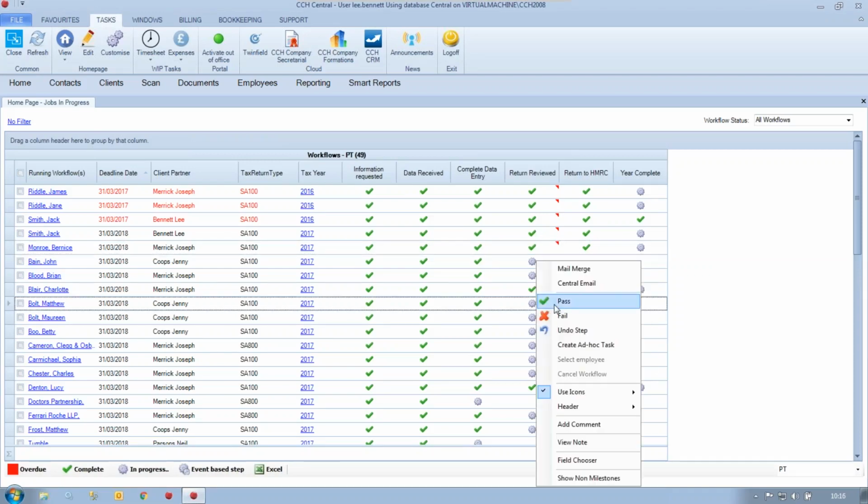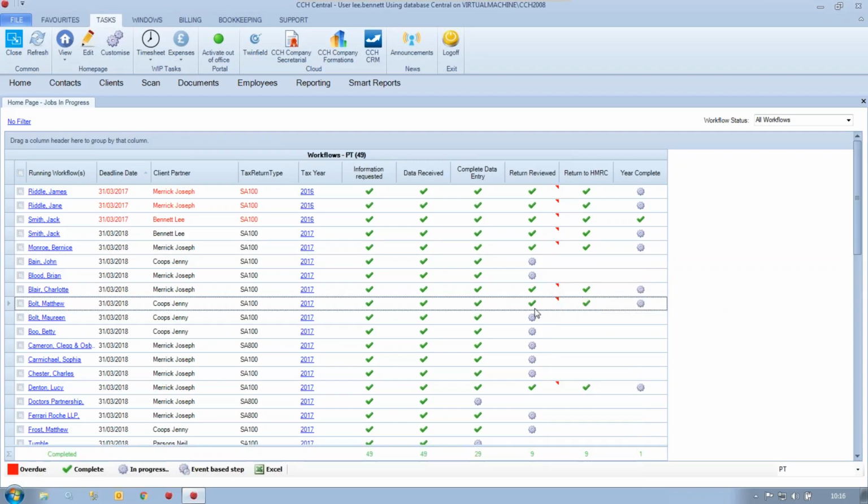If I right click and choose that one to be passed, the system will then automatically go along, complete that step. It will also then complete the return to HMRC. So it has now started to send it directly to HMRC. So the only thing I need to do, probably wait for a response and then mark it as being complete. Now, whether I need to have another milestone in there for me to put response received is completely up to me. As I said, you can edit the workflow should you so wish to do so.